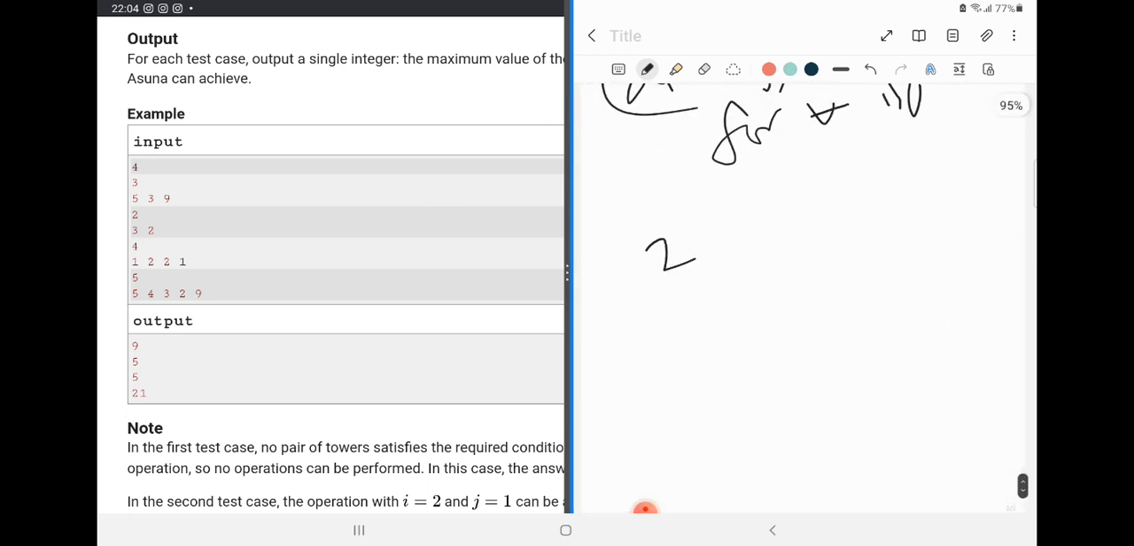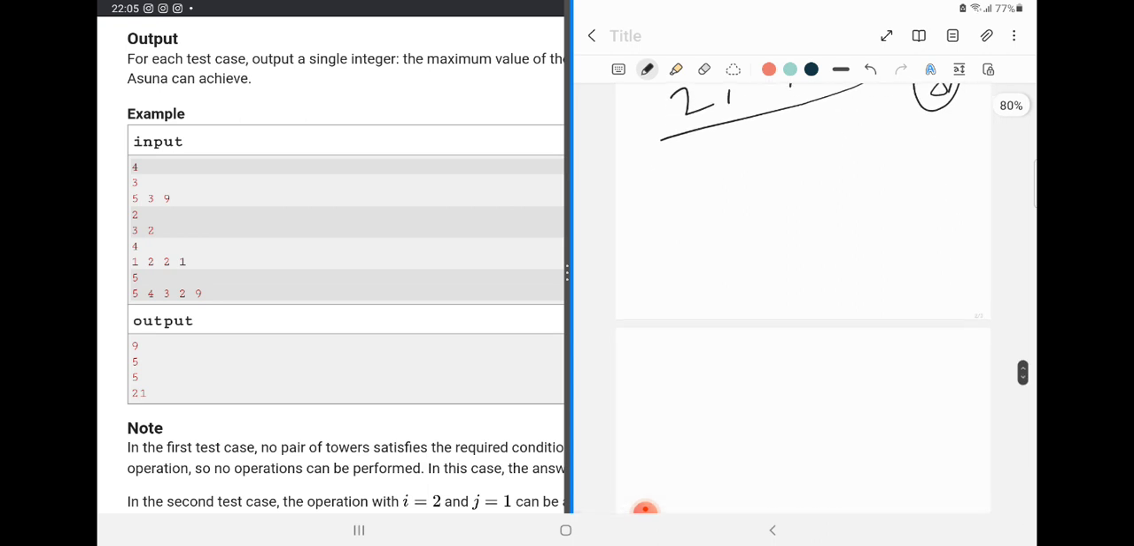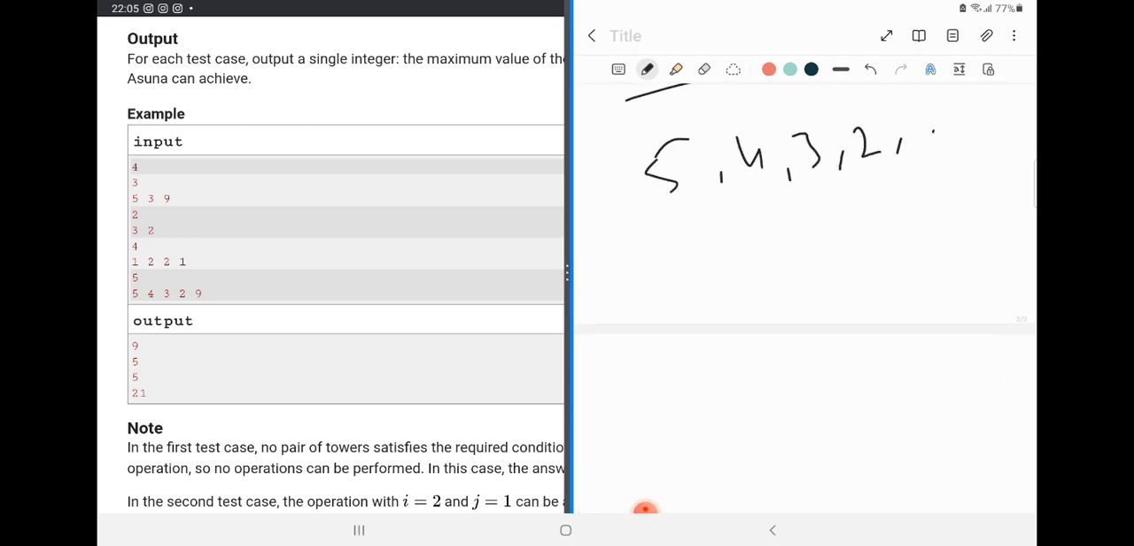Similarly, if we had, let's say, 2, 4, 6, 8, the same problem would happen, and we would have to print the maximum, that is 8, as the beauty of the array. But then let's take a different example. Let's say 5, 4, 3, 2, 9.